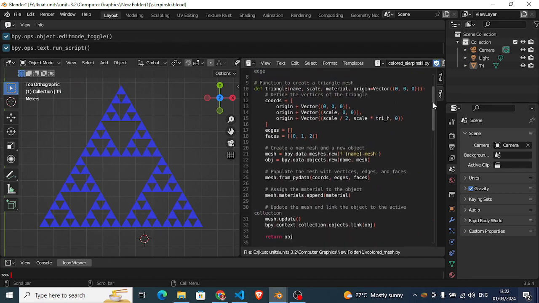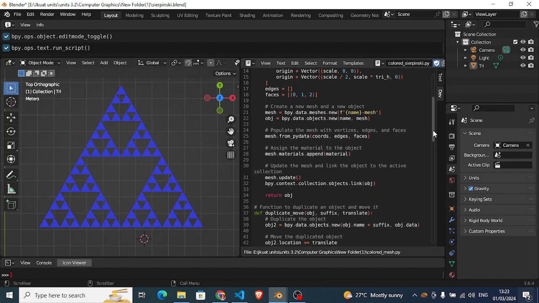So the first thing is that the triangle has these parameters. It takes the name, the scale, the material, and the original factors. So then over here we are defining the vertices of the triangle, and then this is the edge, and it's empty for now, and then we have the faces. So this is the first line we are going to encounter about the Blender APIs. So the first one is this API.